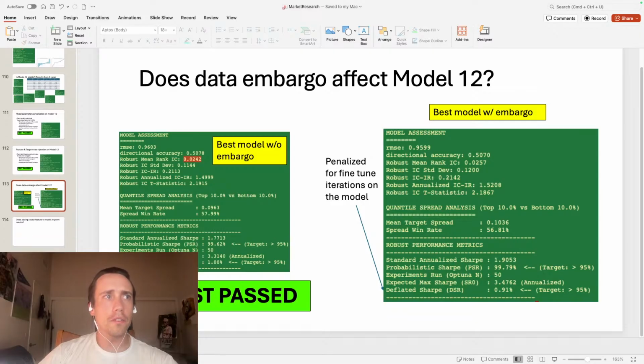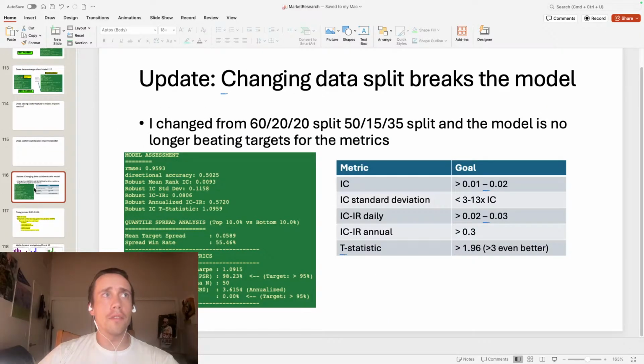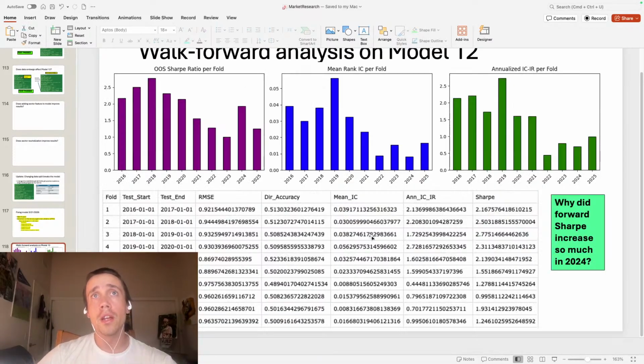I was really confident in this, but then I found when I split the data differently, the metrics were falling off and underperforming all of my goals. And so I needed to look into why this is. This is the first indication that the method isn't robust enough to use live and to start paper trading on it. So I did a walk forward analysis trying to see what was going on with the model.